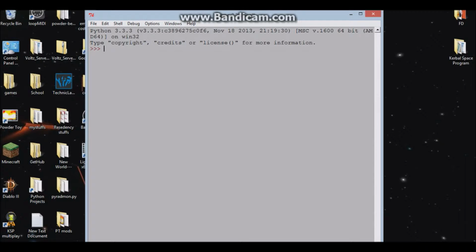Any command I type in, Python will interpret it immediately and spit out the output. For the very first thing, you might be noticing that mine will probably look a bit different than yours. This is actually because I've customized my IDLE.